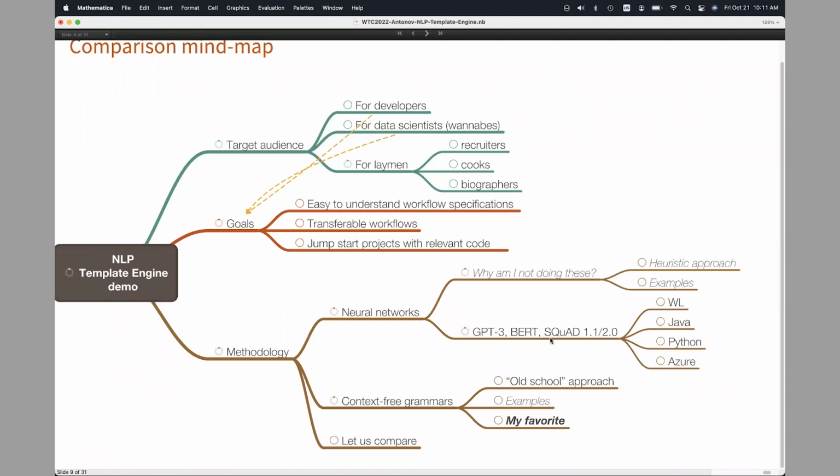Now, some of the names I mentioned here, Squad, this is the question answer type of data set. It is used by 1.1. I'm not sure, is it 2? I think 1.1 is used in FindTextualAnswer, which is in Wolfram language.